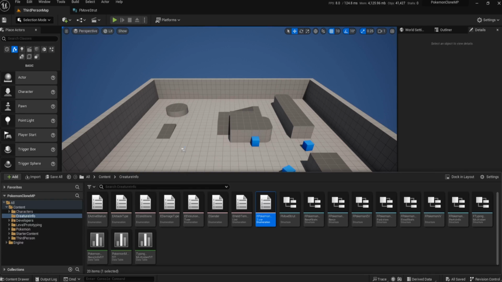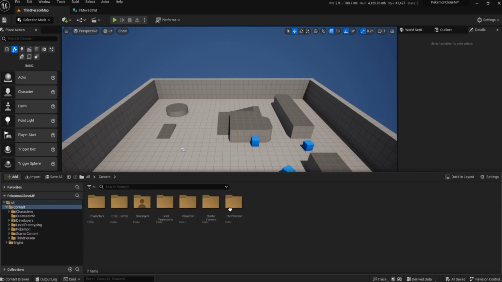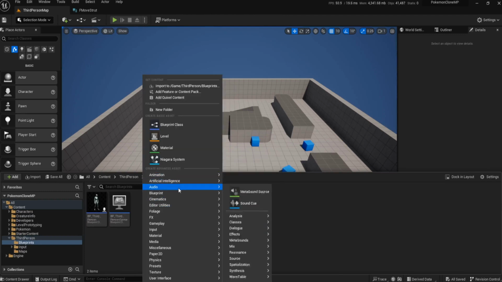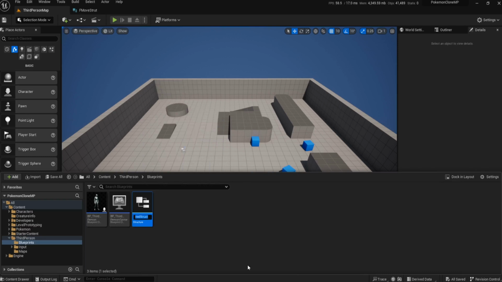So the first thing we're going to do in this episode, the last thing we're going to do in this episode, whichever one you want to call it, is we are going to be going into our third-person character now. And going into here. And we're going to go into our blueprints. And we're going to set up a few things. The first thing we're going to do is set up a struct called Pokedex. That's the first one we're going to add.